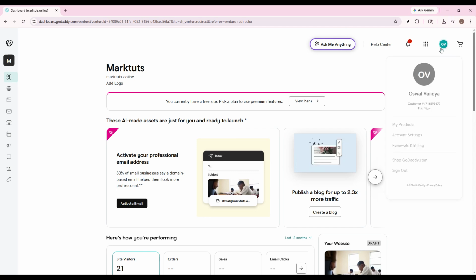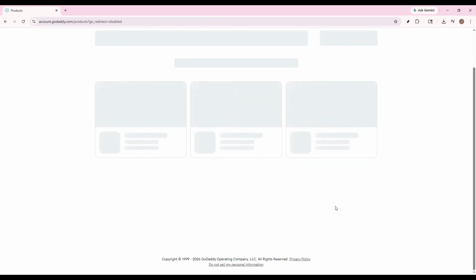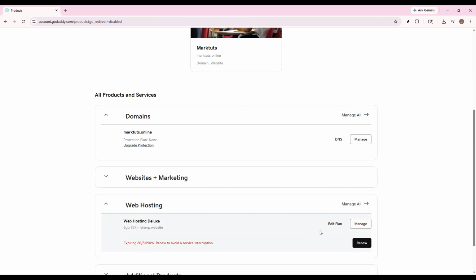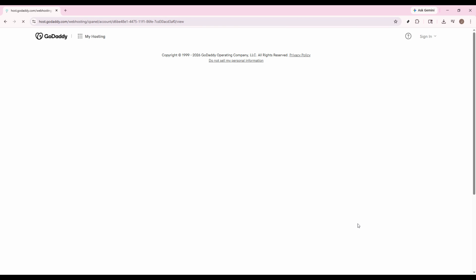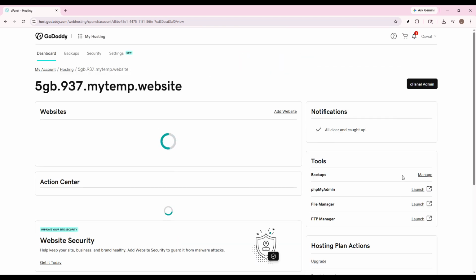Inside My Products, find your web hosting plan and click Manage. This will take you to the management area for that hosting account. From here, you need to open cPanel Admin. cPanel is the control panel that gives you access to the server tools you'll use for backups, files, databases, and more. Once cPanel opens, look for the Files section.